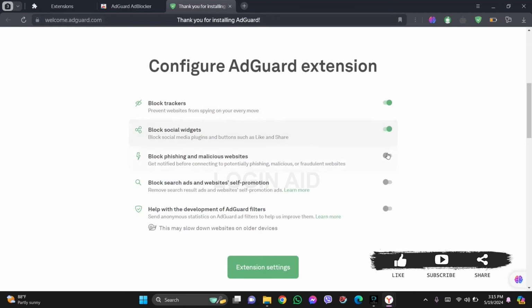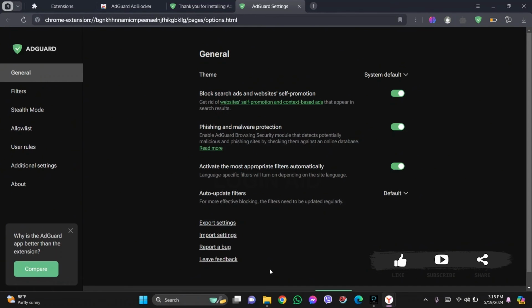After you allow the different kinds of things that you want to block from your website, click on extension settings at the bottom. With this, here you can see the different kinds of settings within the extension that you have added. Now here you can go back to the extensions tab.